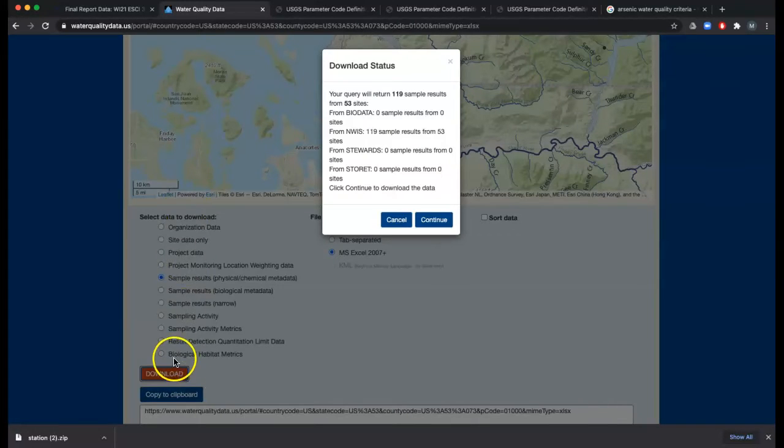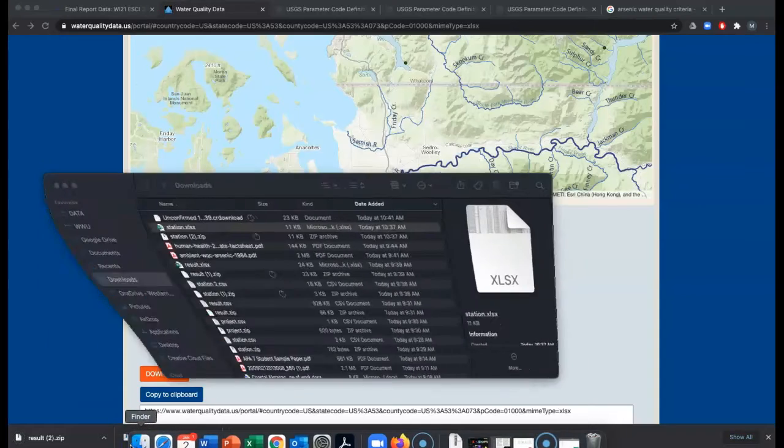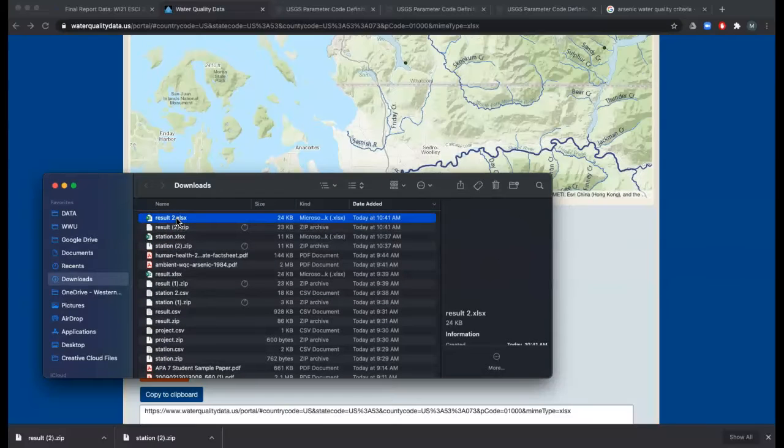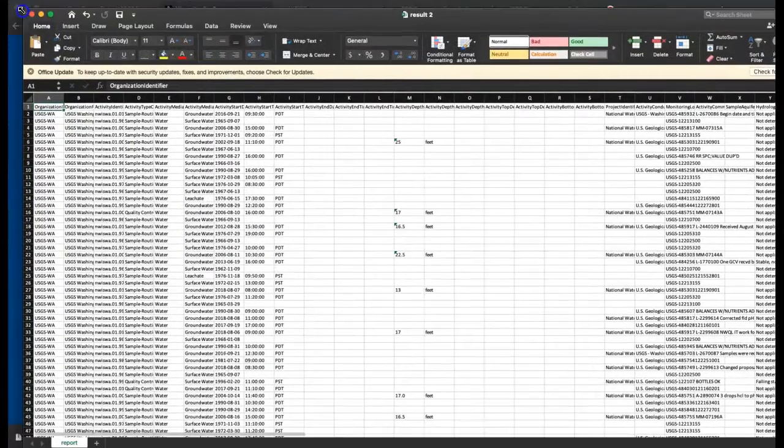There's a bunch of different stuff here, and again, this is one of those things where it's going to take some exploration on your part. So now we have 119 samples. So go back to our downloads file and open the results. And again, it's opening too large.